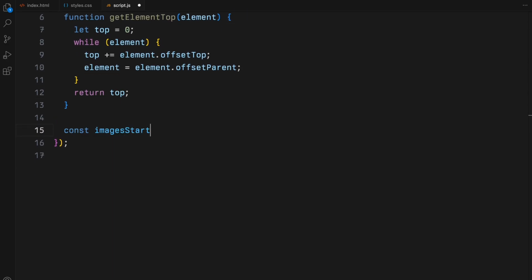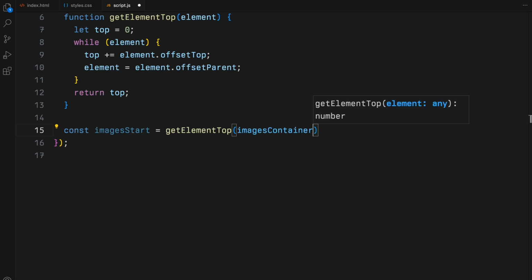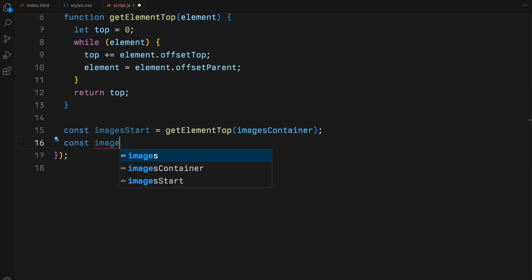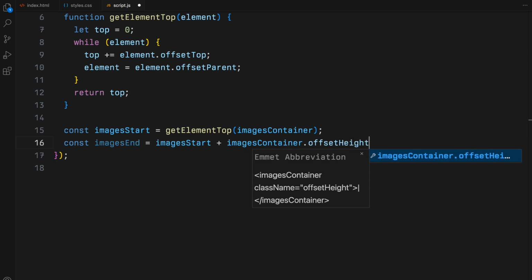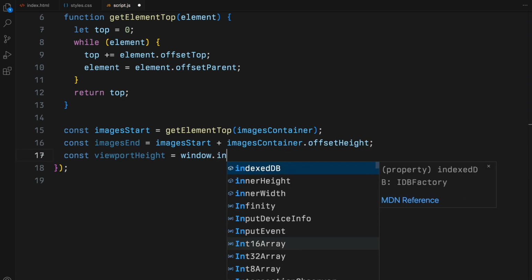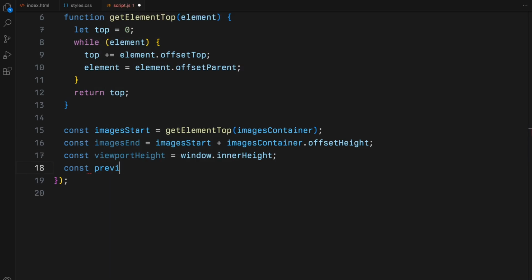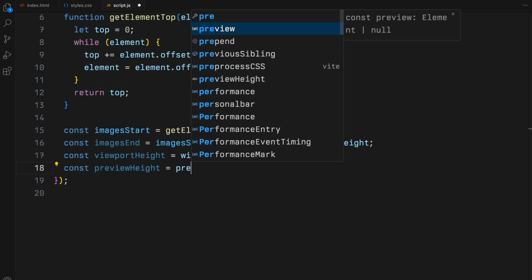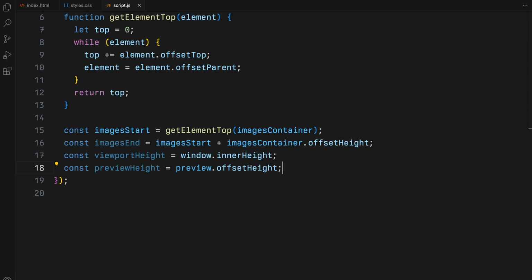Using this function, we determine the top position of our images container and calculate its end by adding the height of the container to its starting position. Knowing where our images start and end allows us to sync the scroll position with the minimap preview. We also grab the viewport height and the height of our preview section. These measurements are essential to understand how much space we have to work with as the user scrolls.